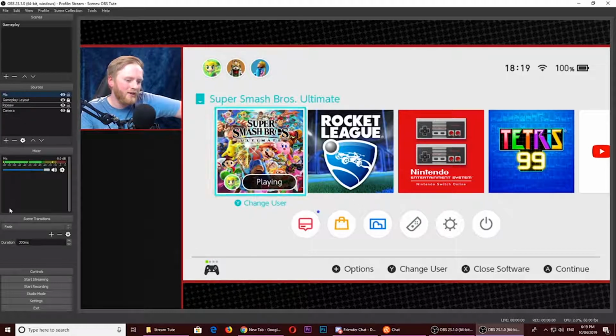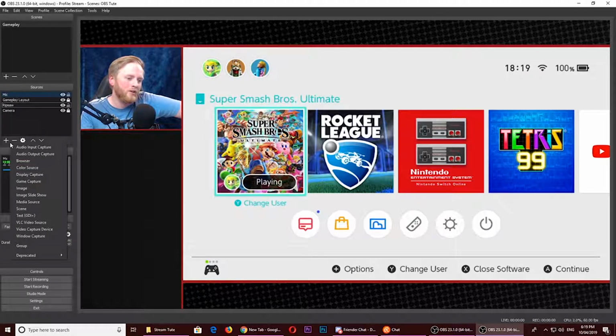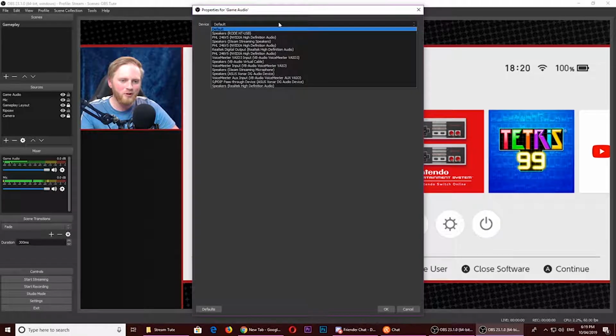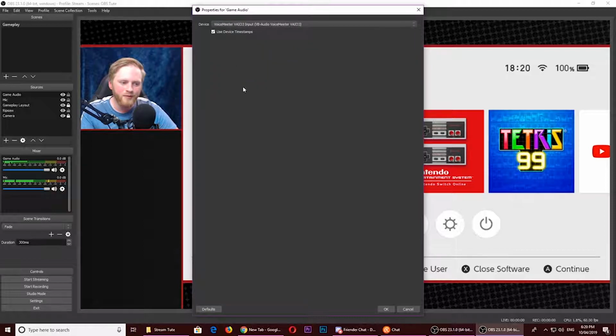The next thing we're going to add is our output device. So if we go audio output device, you can call this desktop audio or game audio. I usually call it game audio because it's not desktop audio, it's any game audio. So I'm going to call it game audio. I use a mixer, and it is VA30. There we go. I'm going to click that one.